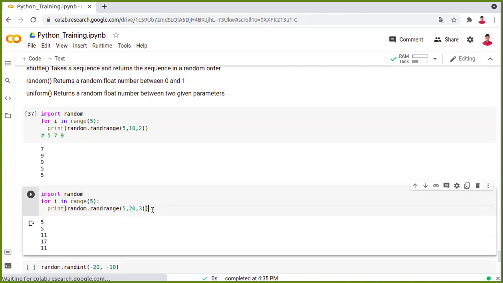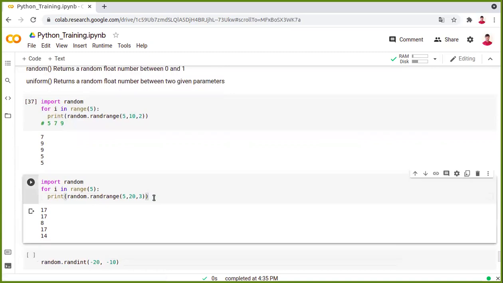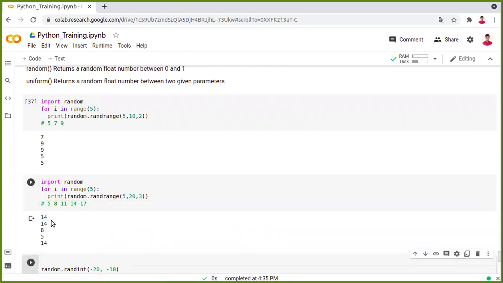If I am using something like this, 5 to 20 and 3, my output will be 5, difference 3, 8, 11, 14, 17. 20 is not printed. The ending index is not included in this randrange function. So my output will be just from these 5 numbers. If I'm using randrange in this format, my output will be only from these 5 numbers. If you run it for multiple number of times, still I get the output from those 5 numbers only.